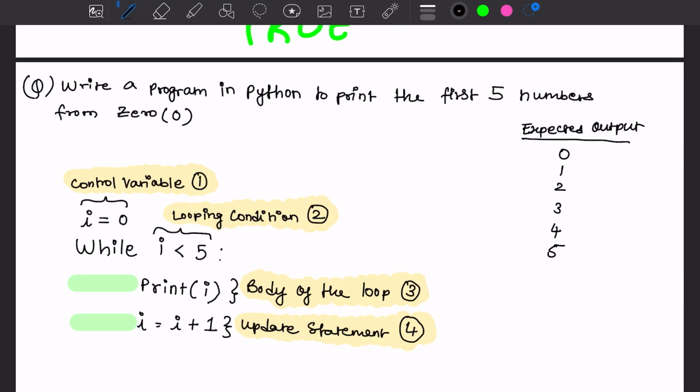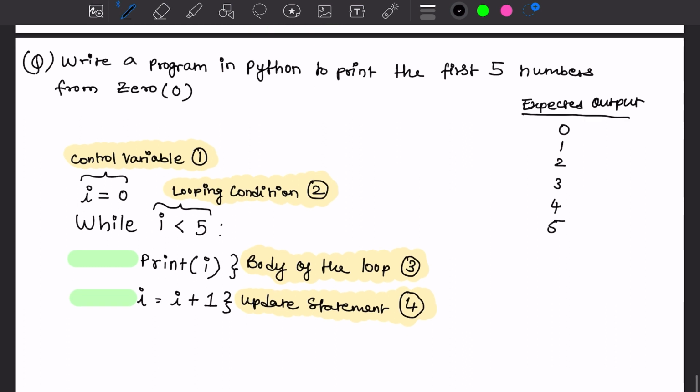Hi, in this one we're going to be talking about how to work out loops manually, and for that we've taken an example. The example is a question that gives us a challenge to write a certain type of loop with an expected output as you see on your screen. The question says, write a program in Python to print the first five numbers from 0, and the expected output is right here. So the first five numbers from 0 should actually be from 0 to 4.